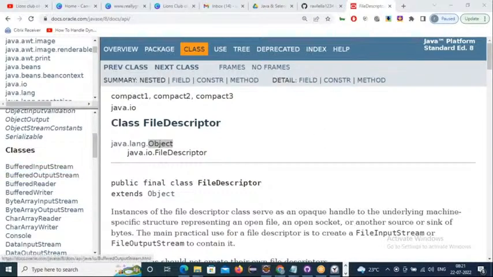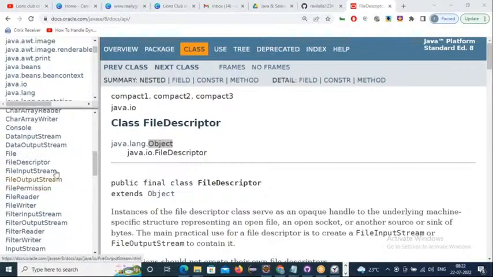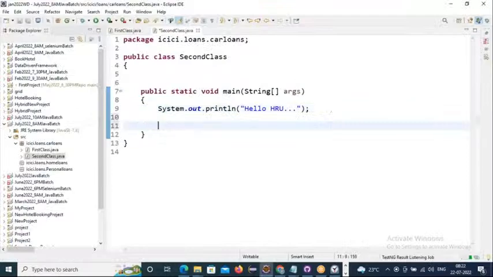Friends, here in Java there are some predefined libraries which we will be using in our projects. Suppose I want buffer input stream, or file input stream. The file input stream class I want to use in my current project. I want to use this existing library. And do I need to type it completely? No need to type like this, friends.